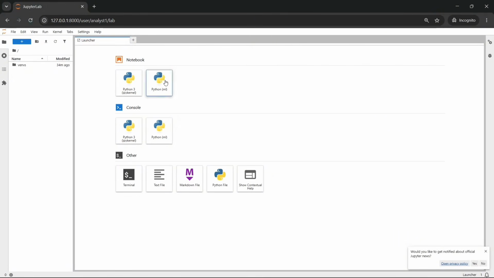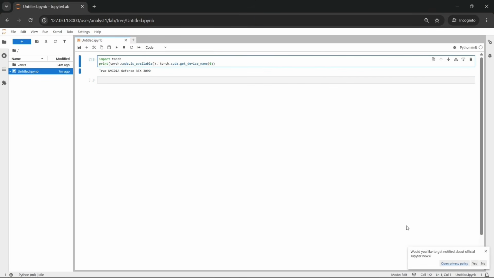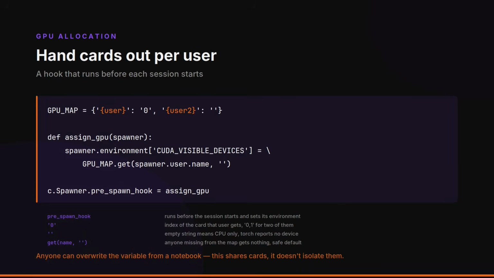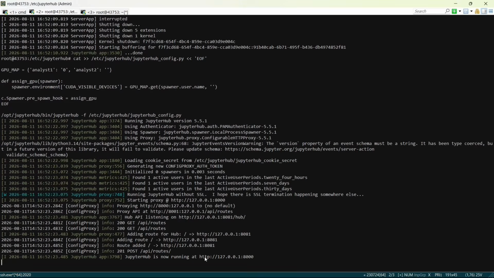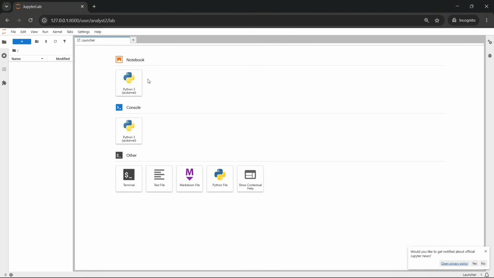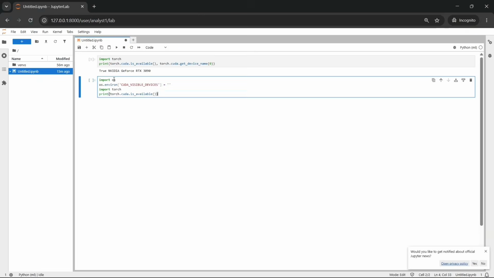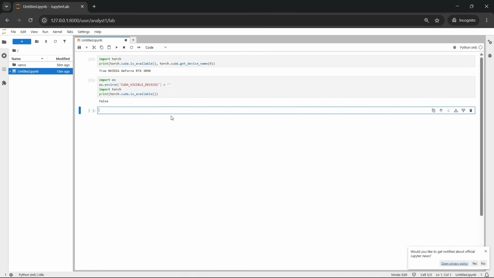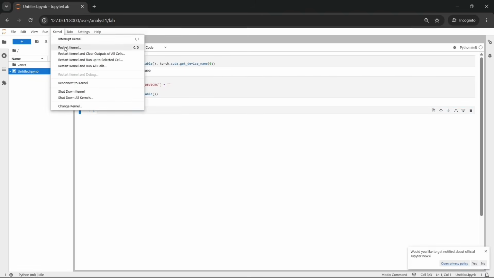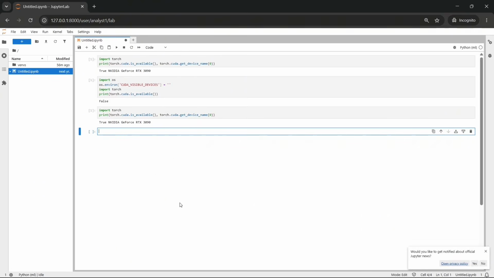Next, we test GPU access from within Jupyter notebooks. We run a Python ML kernel and confirm that the GPU is available. Then we log in as a second user who has no GPU assigned and works on the CPU. To show the limits of this approach, the first user overrides the environment variable from inside the notebook and loses access to the card. This proves that GPU assignment is a distribution mechanism, not hardware isolation.